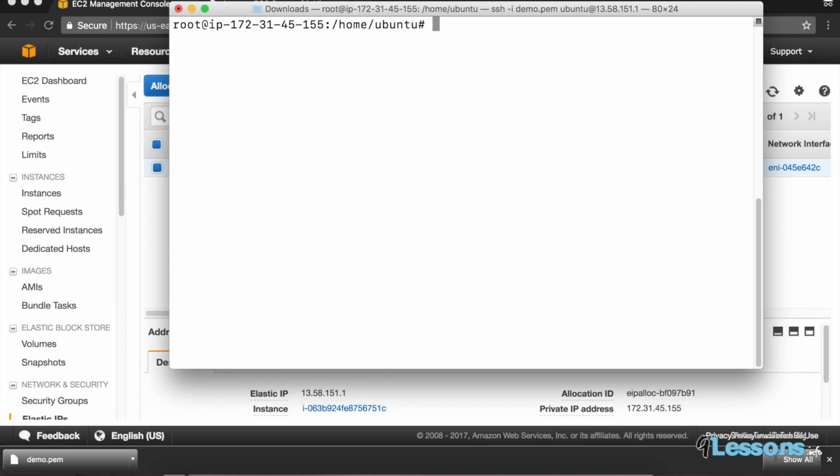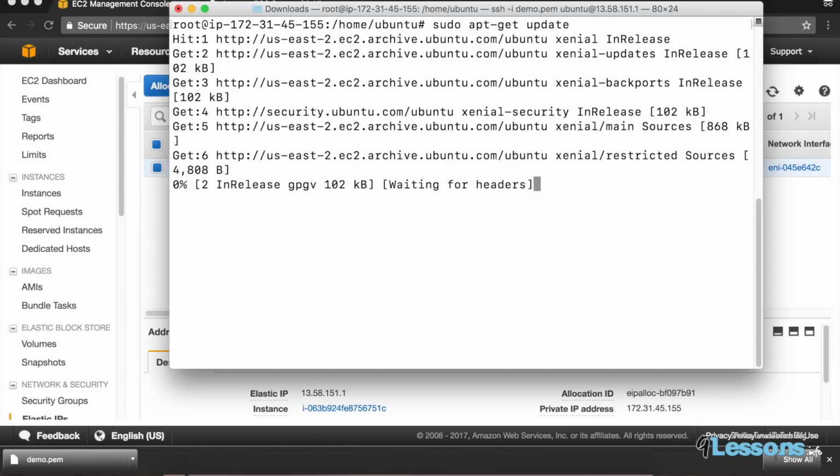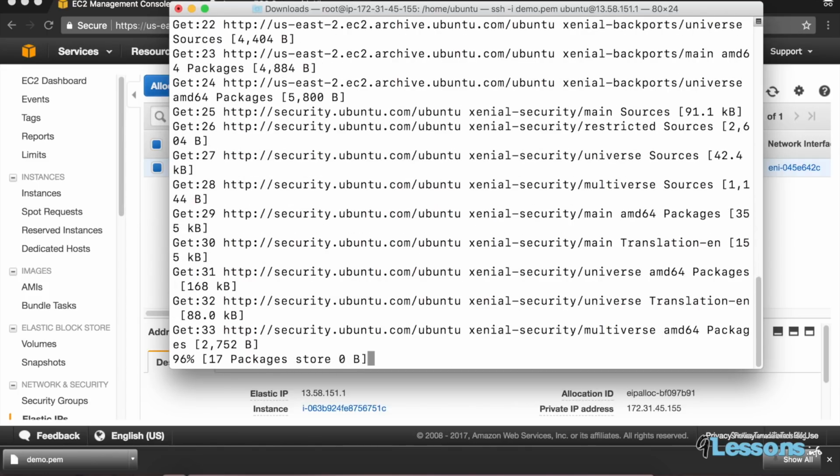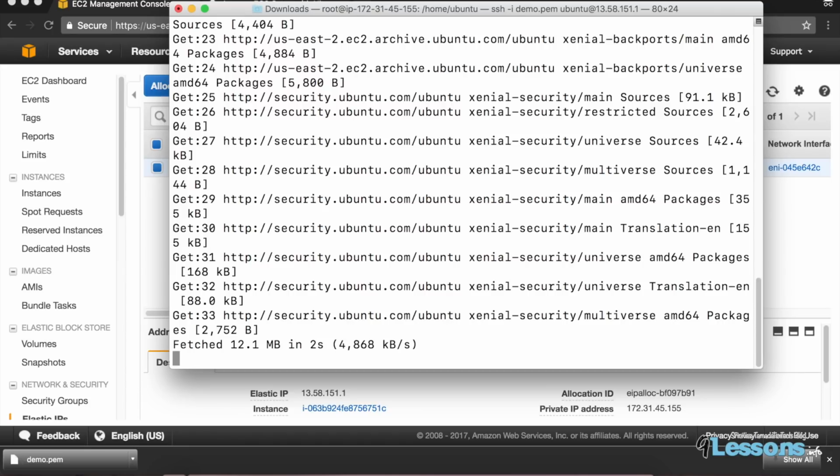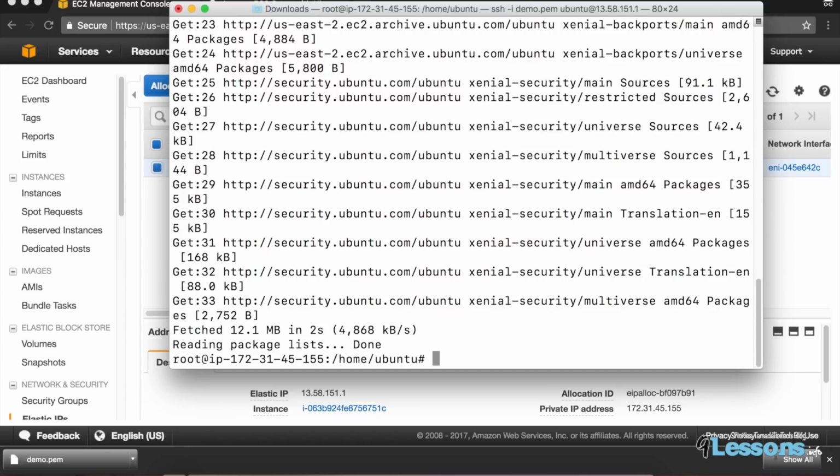The first thing is you need to update the Ubuntu. So I'm giving sudo apt-get update. This will update the operating system with the new security changes. All the things got updated now.